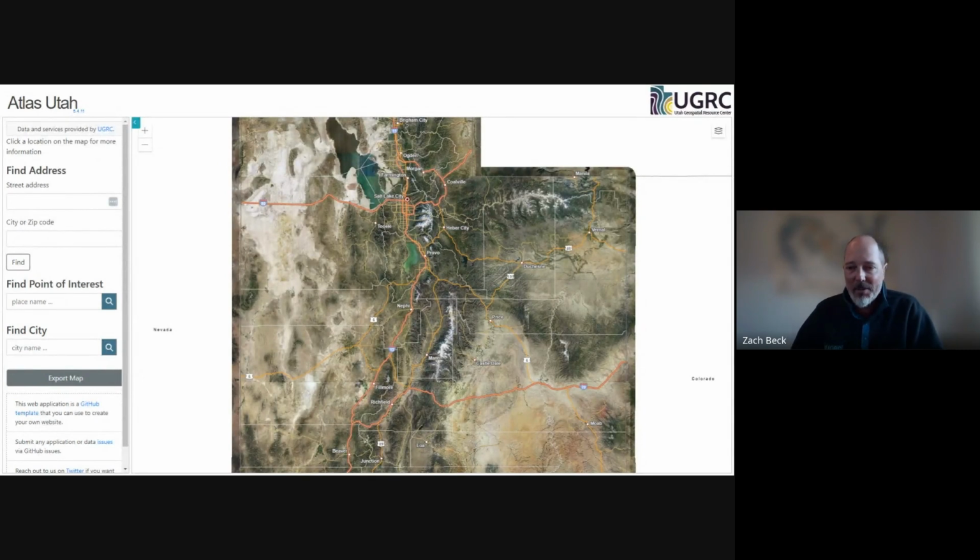So we started publishing base maps about 15 years or so ago as a way of showing off contents in the SGID as well as showing off some of our partners' data. We figured that if we're going through the trouble of aggregating all this data, why not show it off?